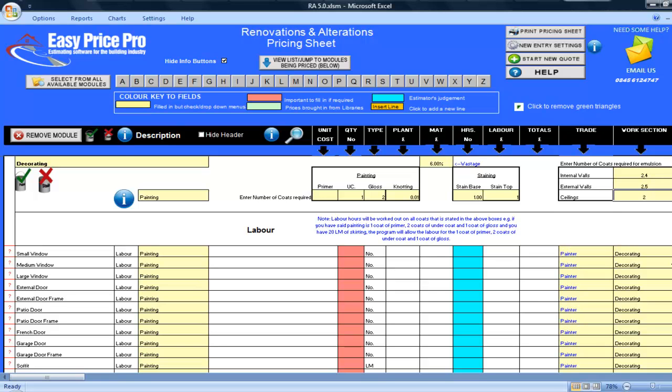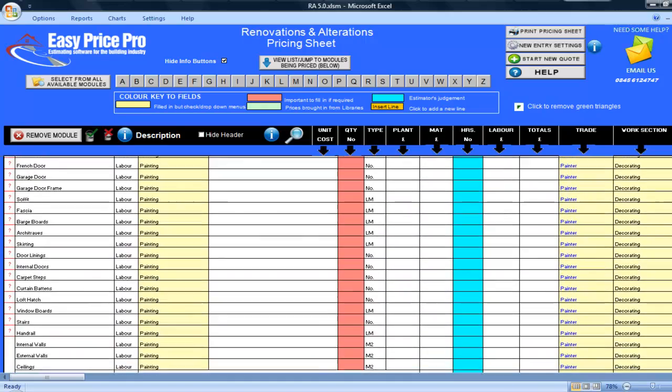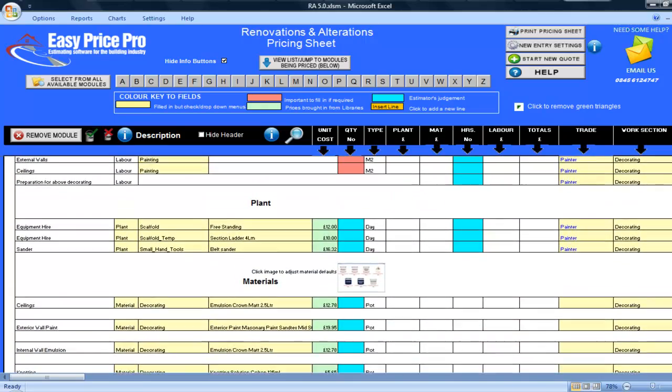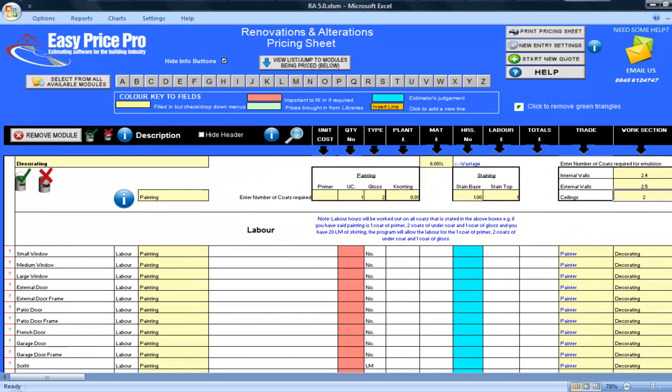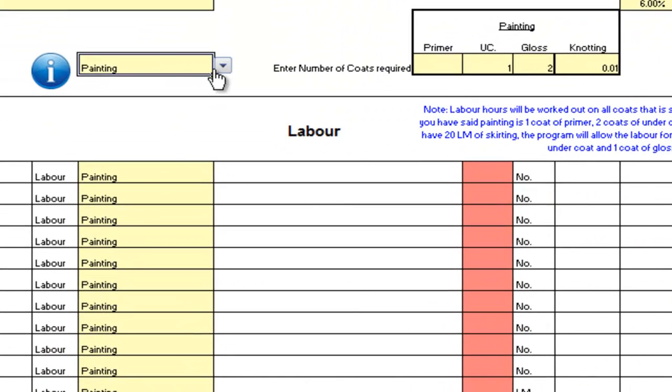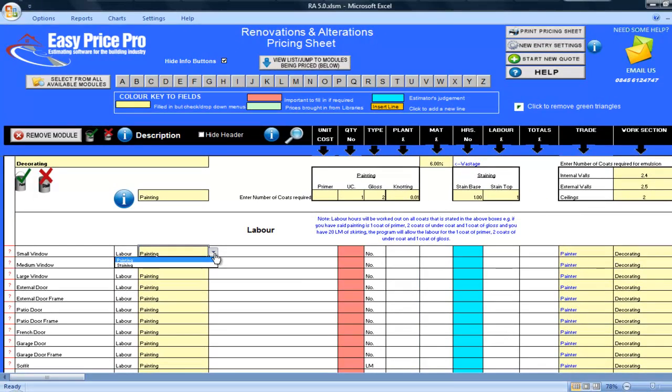Now, if I run down the pricing sheet, you can see that there is a list of all the different timber items you can paint or stain, such as windows, architraves, carpet steps, and so on. I'll show you these in more detail in just a moment. Right now, all of these items are set to be painted. If you wanted to stain them, you can change all of the items to staining by selecting it here in the drop-down menu. You may be doing a combination of painting and staining. If that is the case, you can change each item individually by using the drop-down menu beside it. I'm going to be painting all of my items, so I will select Painting here.